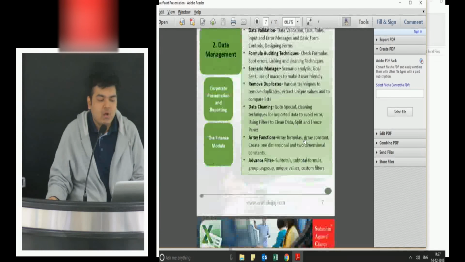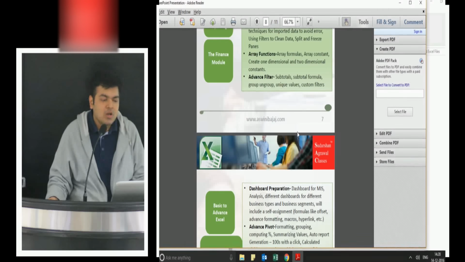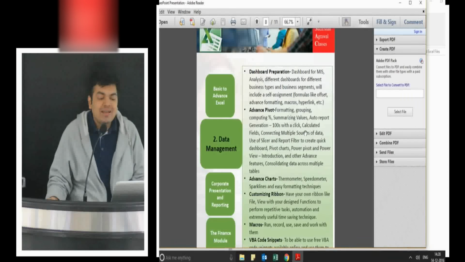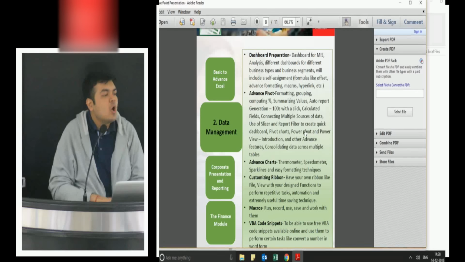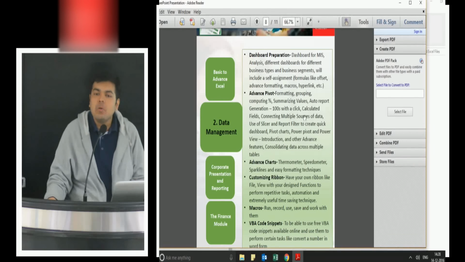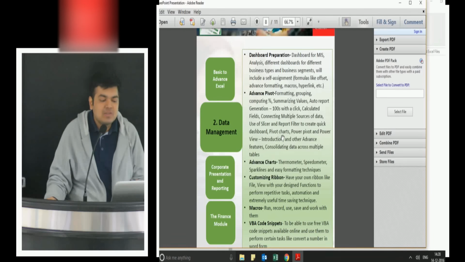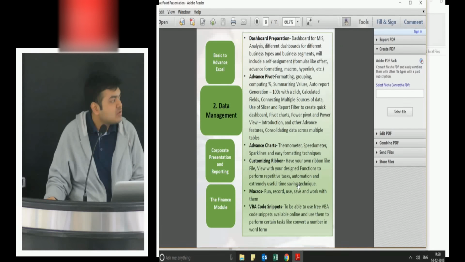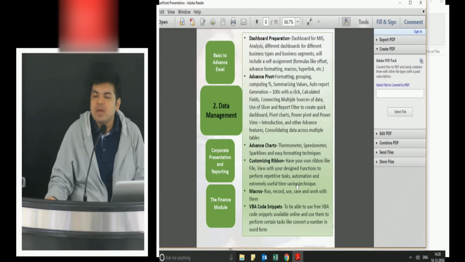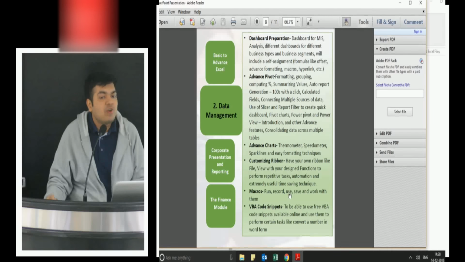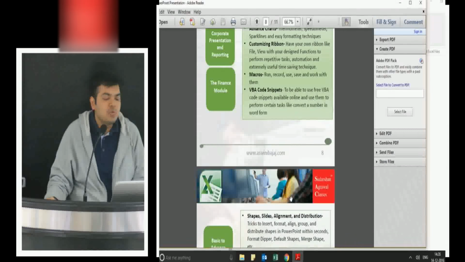Cleaning the data is very important because whatever data you're receiving is going to have a lot of errors, spelling mistakes, extra spaces. So those things are very important. We'll do a little bit of array functions, and advanced filtering, and the dashboard is one of the highlights of this whole module. Dashboard is one of the most important parts because you'll need to learn all these things in order to get to the dashboard part. And advanced pivots and advanced charts, customizing ribbons and macros are going to be very important, and using VBA codes. Now I'm not telling you that you'll be learning VBA coding, but using VBA codes, we are definitely going to be working on that.